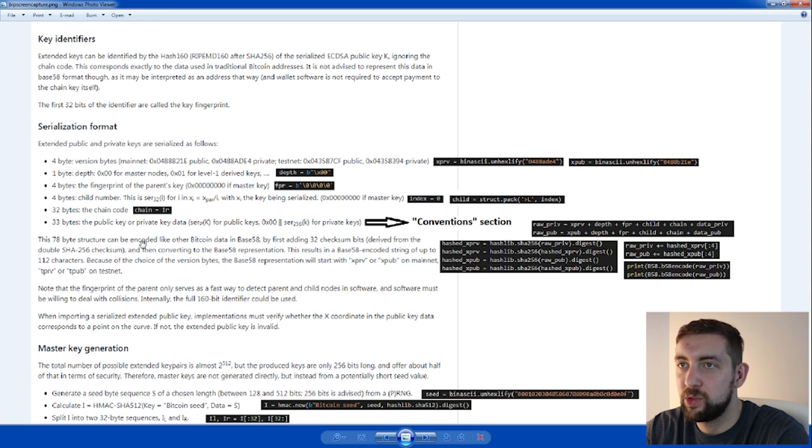Now we want to encode it using base 58, but first we have to add 32 checksum bits derived from a double SHA 256 checksum. So this is our raw private, raw public. We have to hash it twice. So hash it once using SHA 256, and use the previous result and hash it a second time. I could have written it in a nicer way, but I think it's more visible what I did here. So I used SHA 256 twice for the private key, and for the public key, I also hashed it twice.